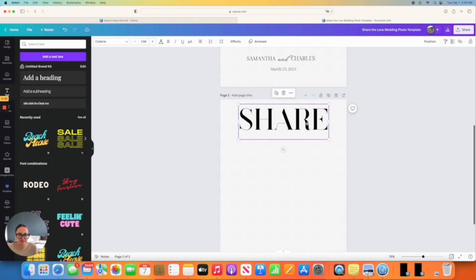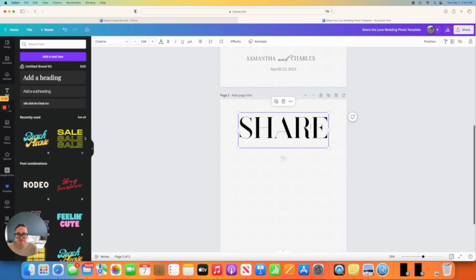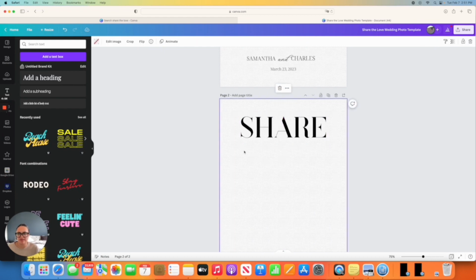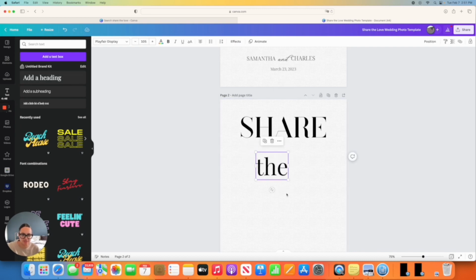Okay, we're gonna drag this one across. So we are going to maybe change the font. I'm not sure, I might keep it like this. It's kind of fun. And we are going to add the as another word. Basically you want share to be across the top and the love to fit underneath.